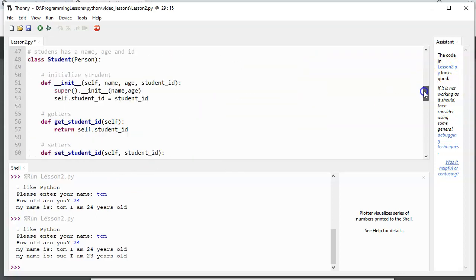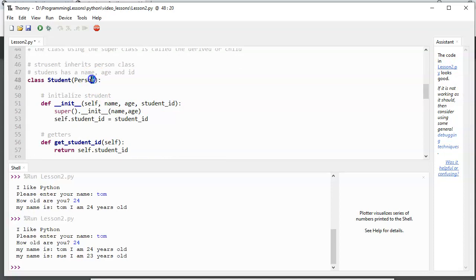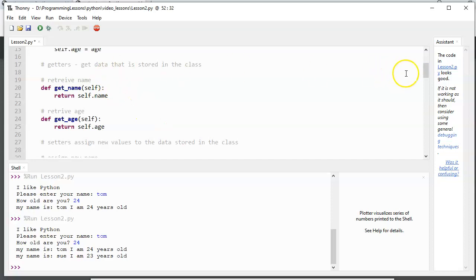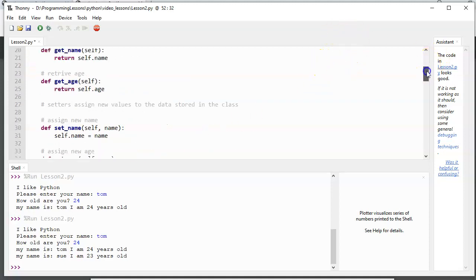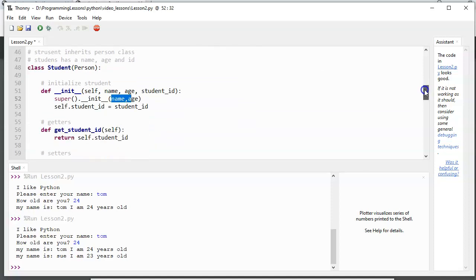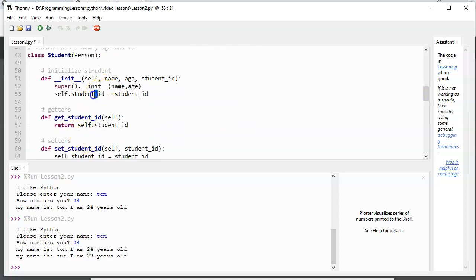Then our student class is going to inherit the person class, so you put that in brackets. It's got an initializer. It's going to get a name, an age, and a student ID. We give the name and the age to this guy because he's going to store it for us. So when we make the student object, we also make a person object for us automatically. So nice, right? And then we store our student ID. If we don't store it, no one gets stored.